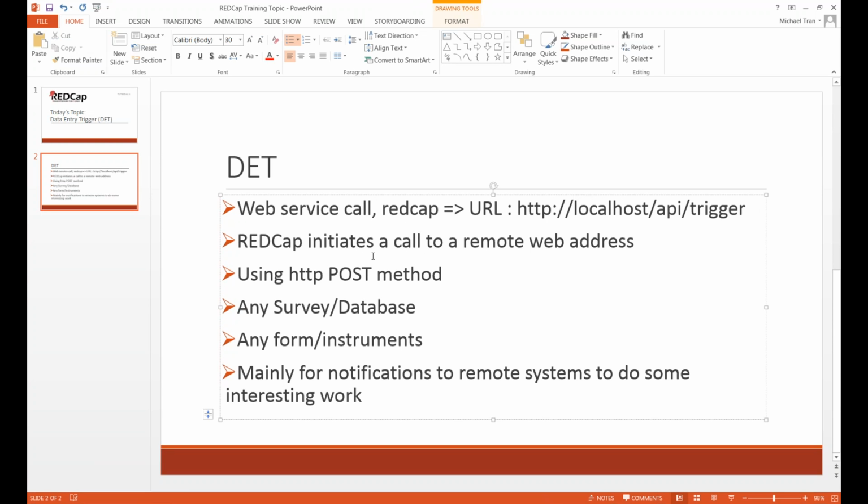So REDCap initiates the call because the change is happening in REDCap, like somebody taking a survey or someone updating a record in the database of a certain project. It then internally initiates the call to that web address that we just added. Again, it's using the HTTP POST method. Any survey or instrument changed, it will send it to this location here.